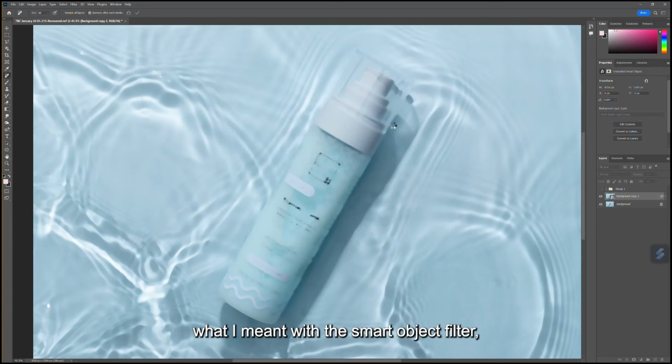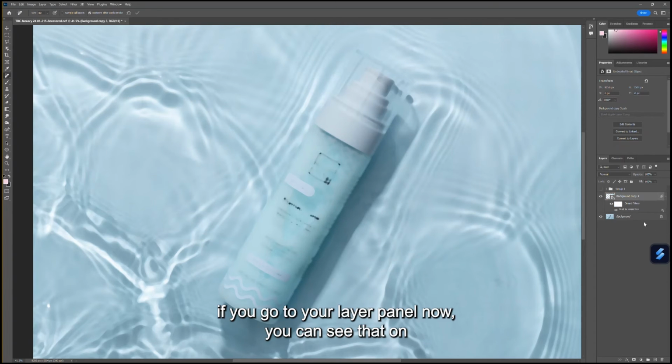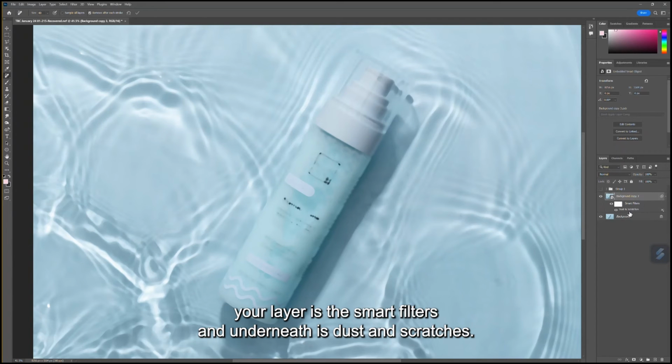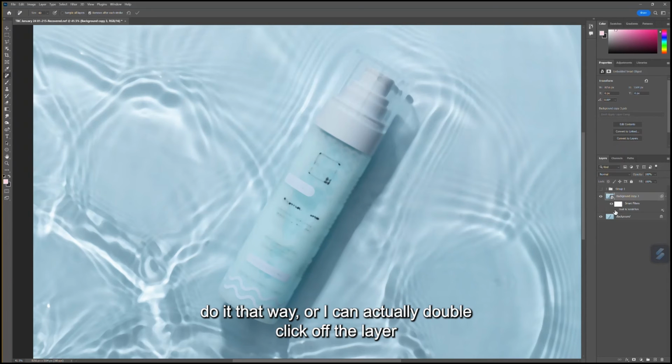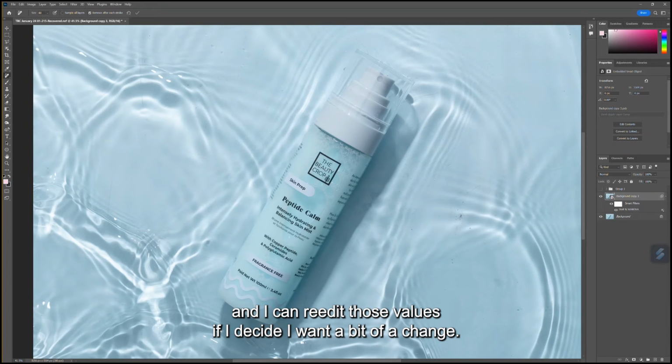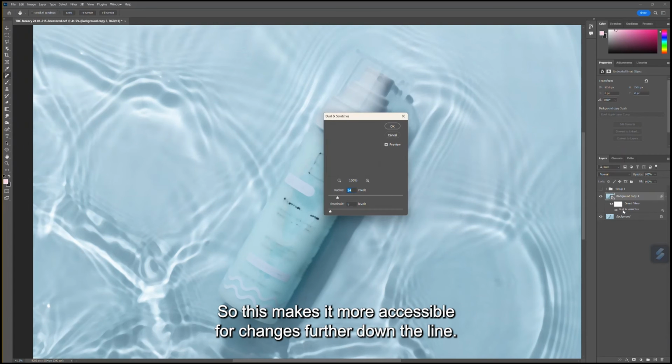And just to demonstrate what I meant with the smart object filter, if you go to your layer panel now, you can see that on your layer is the smart filters and underneath is dust and scratches. I can now easily click that dust and scratches layer off. I can drag it down to the delete icon and do it that way. Or I can actually double click off the layer and I can re-edit those values if I decide I want a bit of a change. So this makes it more accessible for changes further down the line.